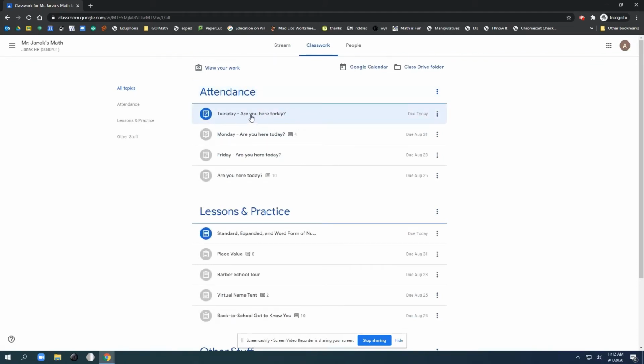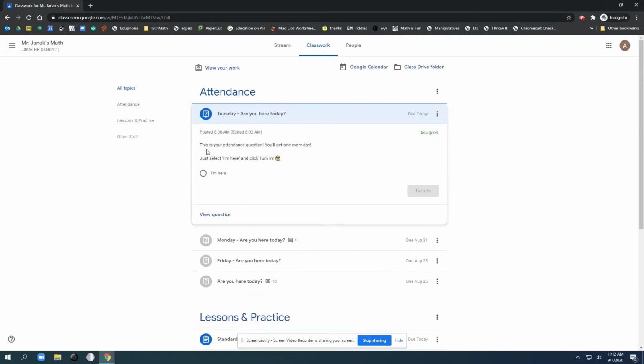So what the student will do is click that and see my instructions that I just wrote. All they have to do is click "I'm here" and click Turn in. And they're done with attendance for the day, and then they can go find their assignment. But that's all the student has to do for attendance. Now, let me jump back to the teacher view.